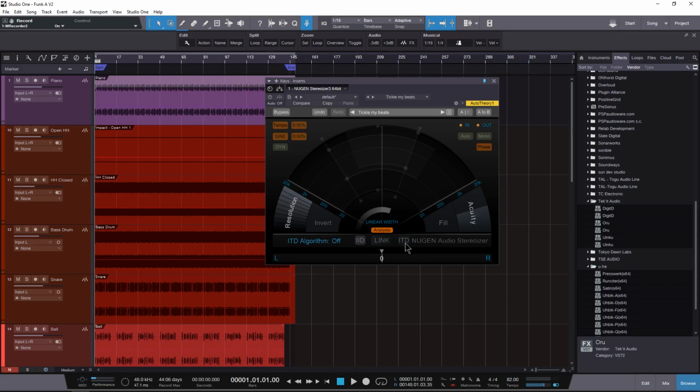Today we're going to be taking a look at Nugen Audio's Stereoizer 3. You have two different algorithms. One of them is called the interaural intensity, which is a difference in volume across the spectrum of the stereo field from left to right. The other one, interaural time, which is basically tiny minute delays left and right across the stereo field. Nugen Audio's made a way to keep this completely mono-compatible while also being able to create a stereo image using just this on a mono source.